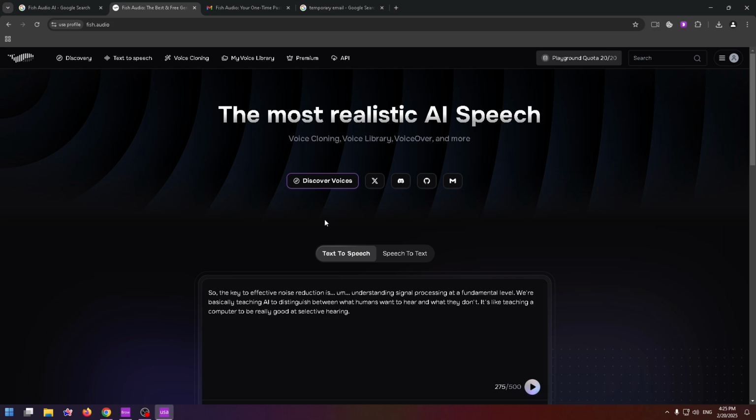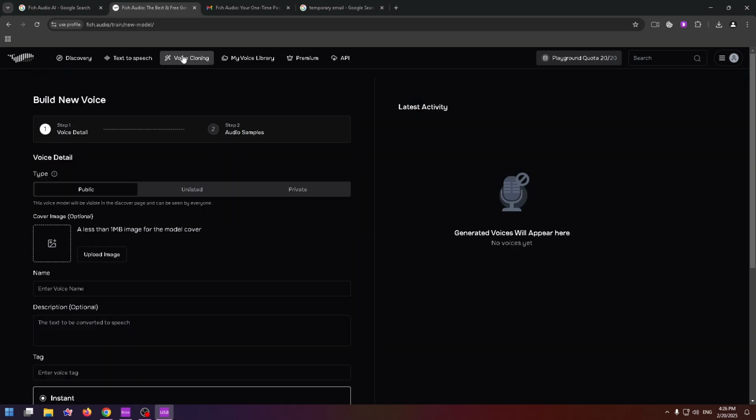So what advantages does this website have? First of all, pay your attention that you can use API, so you can automate all the generation process. By the way, there is the really big voice library. You can use their voice to generate speech from text. Also, there is the voice cloning feature.